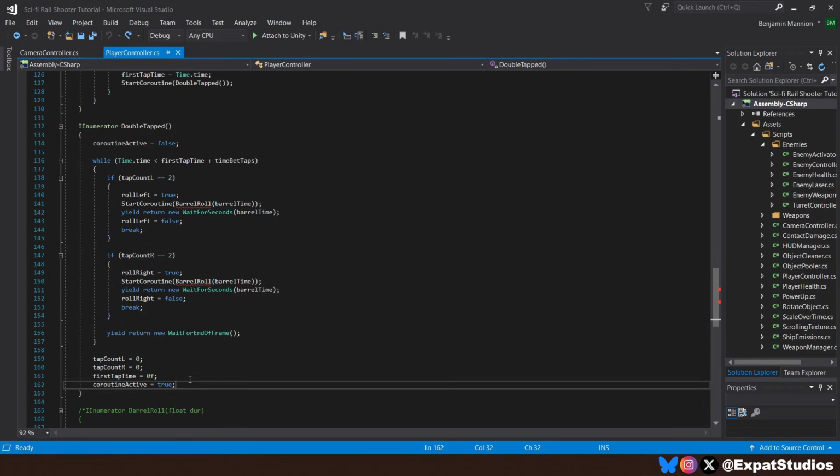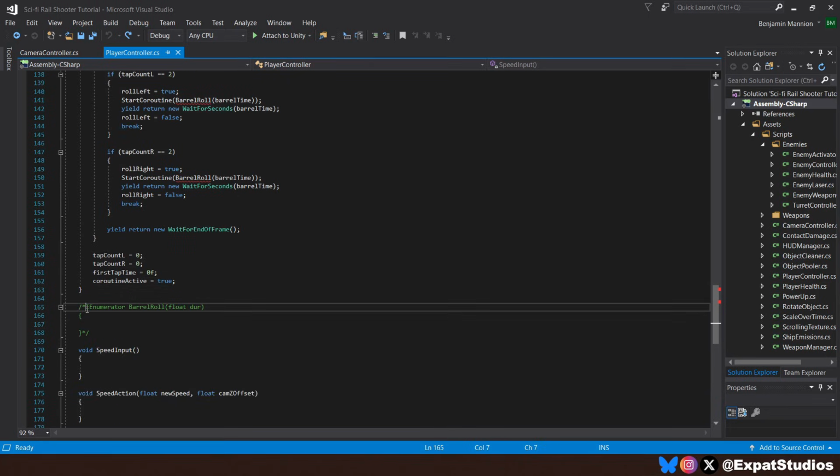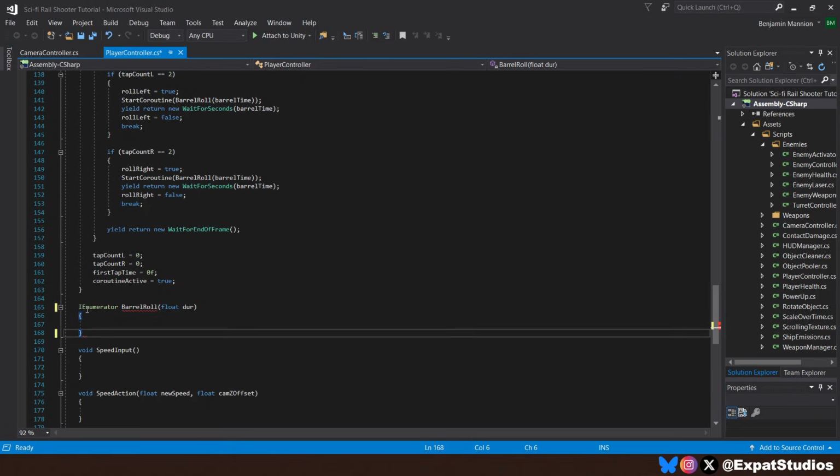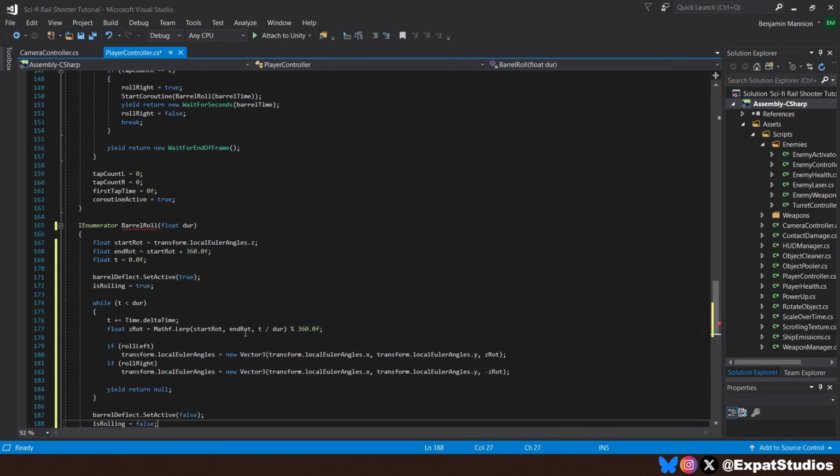We can now double tap to initiate a barrel roll, but we need to create that barrel roll coroutine. Below, we have the IEnumerator BarrelRoll. Go ahead, set that active by removing the asterisk and the /. For the IEnumerator BarrelRoll coroutine, we want to have a float duration, how long we want the barrel roll to perform. Then inside, we're going to want to start off with 3 floats. We want a float start rotation. That's going to be our current local Euler angle rotation, so transform.localEulerAngles.z. We want to have the desired end rotation. So we'll have a float end rotation. That will equal the current start rotation.